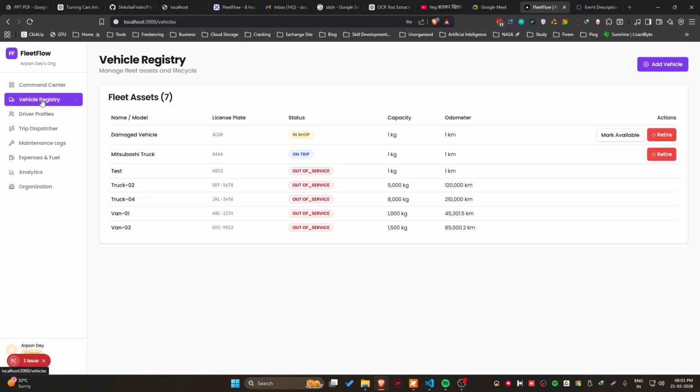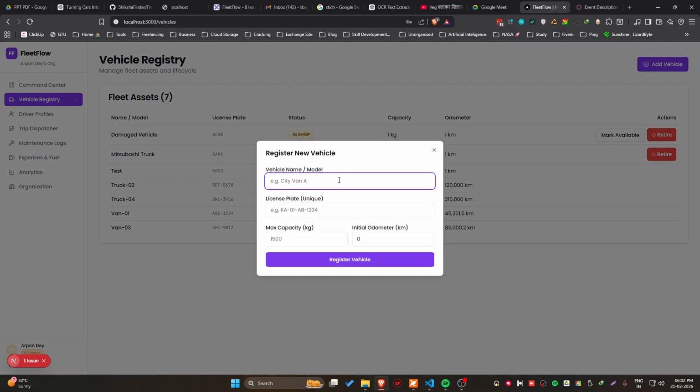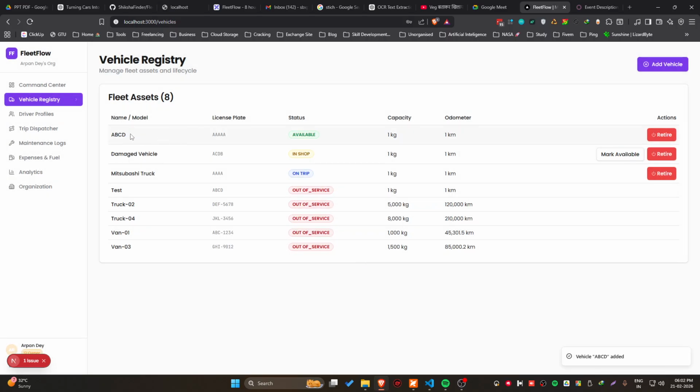Let's go to the vehicle registry. The vehicle registry holds the physical assets. Each vehicle includes model and license plate, which is the unique ID, max load capacity, odometer reading, and operational status. Operational status is a very important thing, and we manage it dynamically. We can add a vehicle from here, giving the vehicle name, license plate, max capacity, and initial odometer. I'm giving a vehicle name ABCD, license plate AAA, max capacity 1, odometer 1, and registering the vehicle. ABCD is shown as available, and I can retire it anytime.